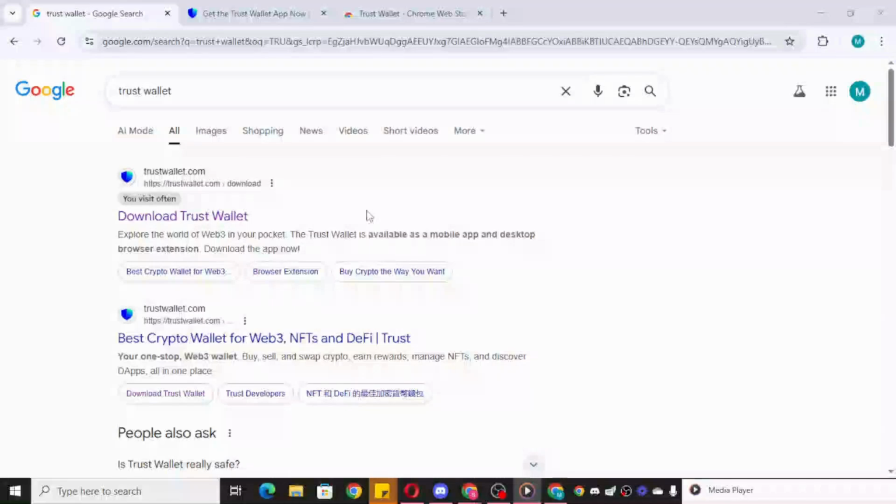In today's video, I'm going to teach you how to add the Trust Wallet extension to your Google Chrome browser. Let's dive in and go through this step by step so you can start managing your cryptocurrency with ease directly from your browser. First, you'll want to head over to the official Trust Wallet website.